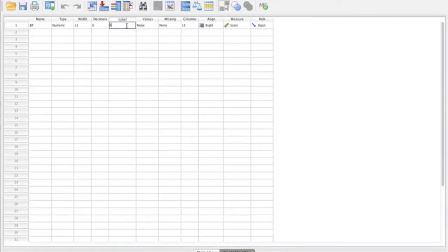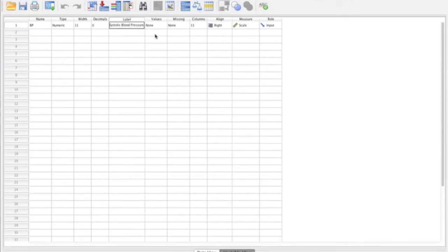You can give it a label, like instead of BP, you can say, let's call that systolic. It isn't, it's diastolic, but let's call it systolic blood pressure. So that when it creates graphs or tables, it actually uses that whole word instead of just the abbreviated variable name. Okay, SPSS is picky about variable names. They have to start with a letter. They can't have any spaces or special characters in them. They can have letters and numbers, but it has to start with a letter.